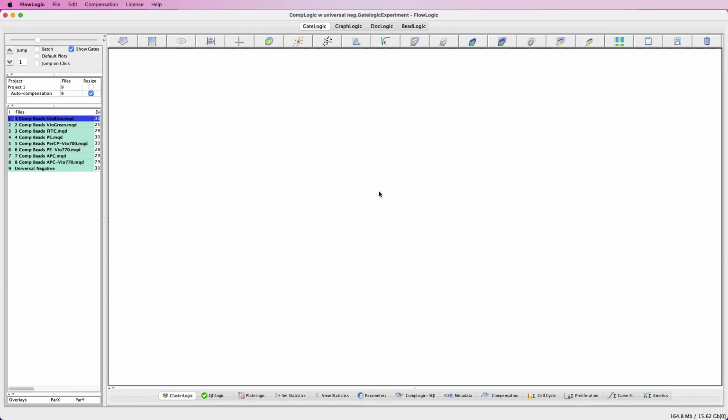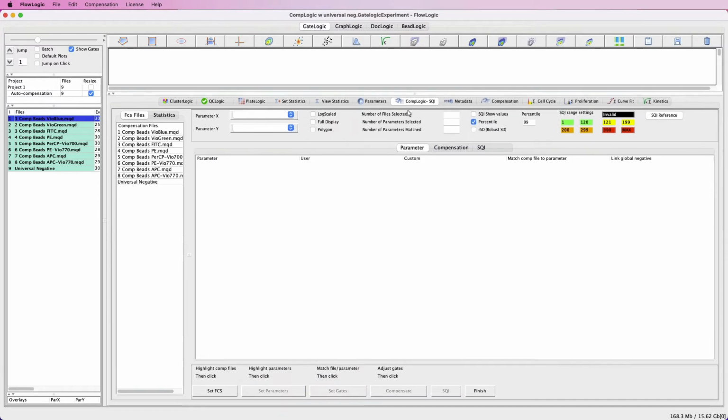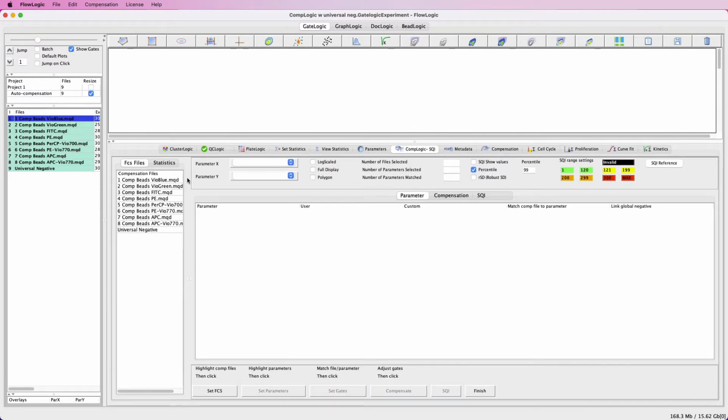CompLogic makes it easy to use a universal negative sample for all single color controls or a selection, with only one extra step in the standard auto-compensation process. So to run through very quickly, we click on the CompLogic tab, select our single color controls, and you'll see in this case I also have a universal negative sample.